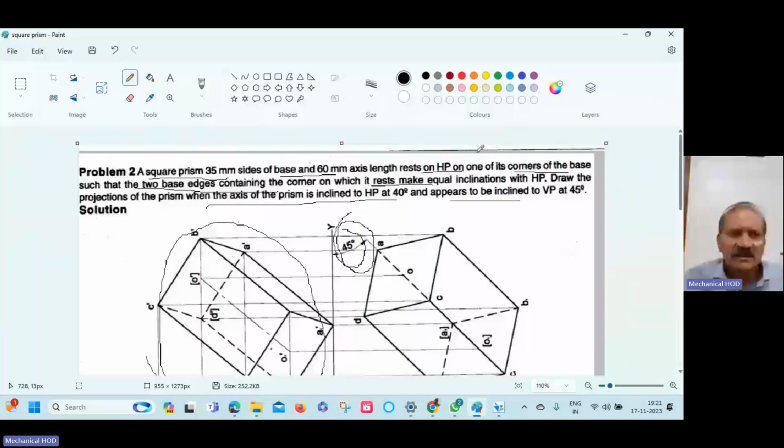Good evening, students. Today we will solve the problem on the square prism of 35 mm sides and height 60 mm resting on HP on one of its corners of the base. It is a square prism resting on the corner of the base, such that two base edges containing the corner on which it rests make equal inclinations with HP.